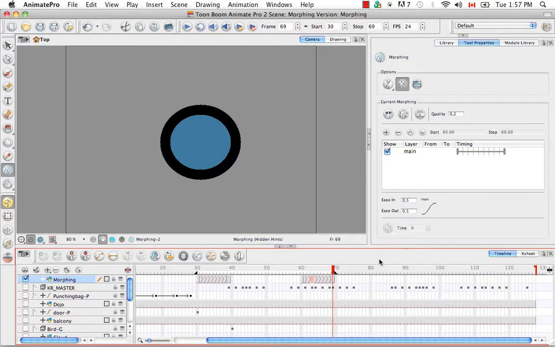So in fact, there's a second way to adjust the velocity of a morphing sequence, and that's by adjusting it through the layer properties. And this is useful if you have multiple morphing sequences, just as we do on a single layer. So you can make the adjustment here in the Tool Properties panel, and then an overall adjustment for everything for that layer. And I'll show you how to do that right now.